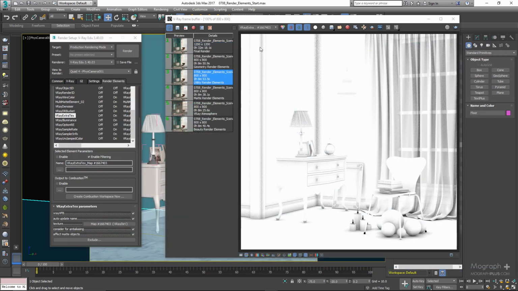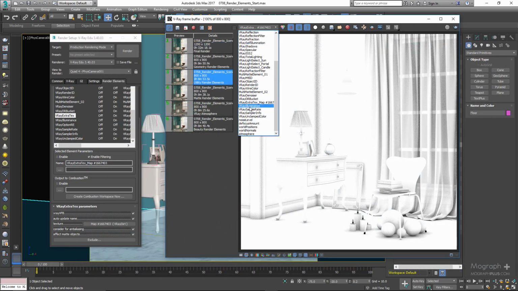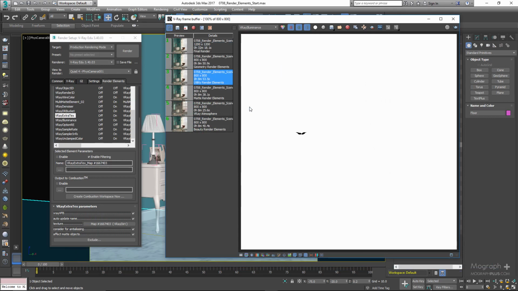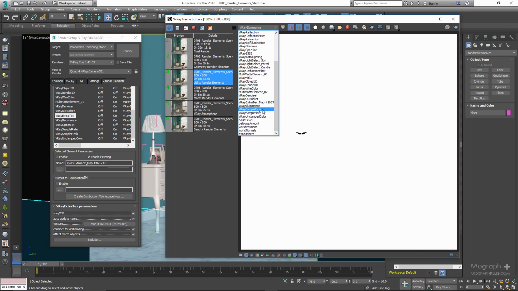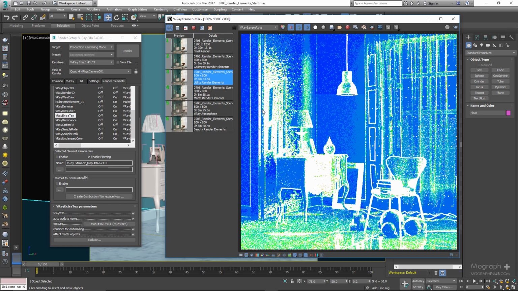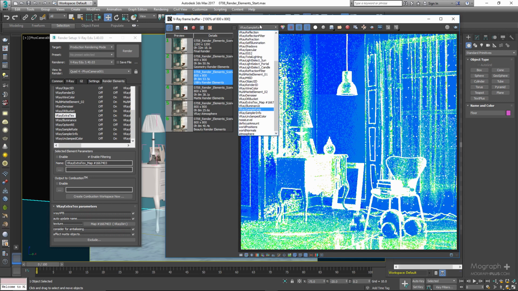We have V-Ray Illuminance. The Illuminance render element is a grayscale or color image that displays the illumination in each part of the scene. We have V-Ray Sample Rate. The sample rate render element displays the work being done by the image sampler as a red, green, and blue image. We have discussed this pass and how to read it and use it in the image sampling section of the course. So you can check that lesson out if you are not sure what these colors mean.